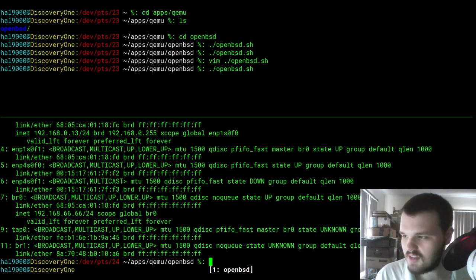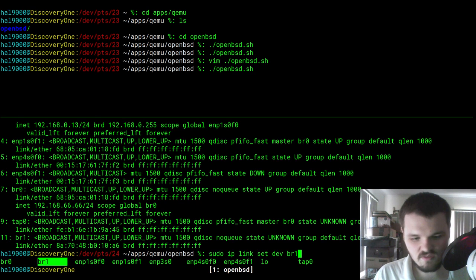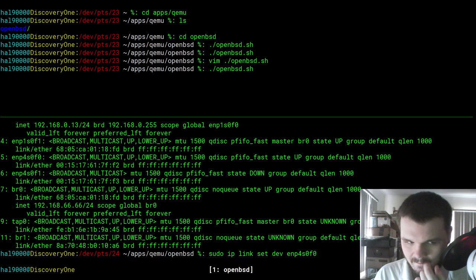The next step is to set the master, so that whenever the interface receives packets, it knows to use the bridge interface. Here's what we're going to do: sudo ip link set dev, then the interface that we're going to be connecting the bridge to, which in this case is this one here. Then we're going to say master, and then type in the bridge name you want to bridge it to, in this case br1.